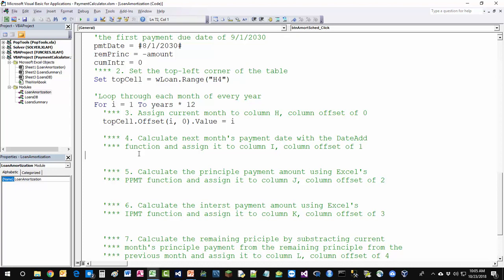The next column involves calculating the new payment date. Okay, so for the next month, I'm going to use the date add function to do that. The offset for that column I is 1 off of column H, which is our reference column here. And the code for that involves the following two lines. PMT date is set to date add with month for an interval, 1 for adding 1 month, and PMT date current value, which is August 1st, 2030.